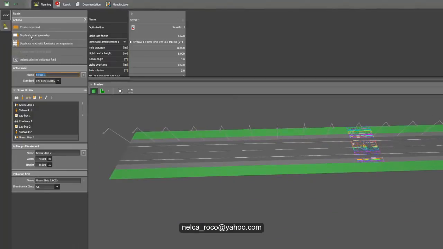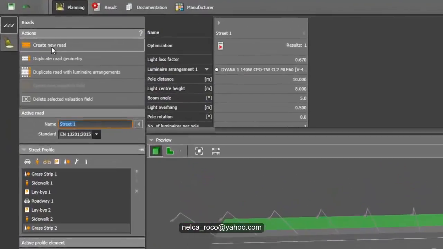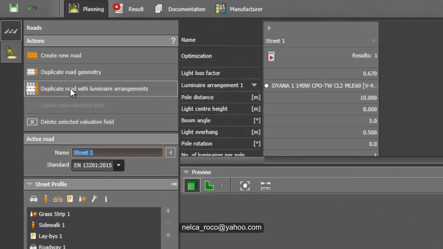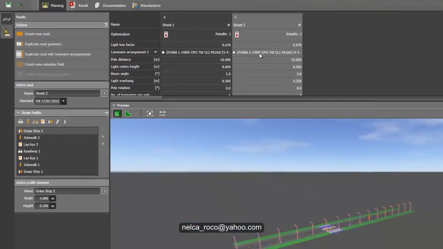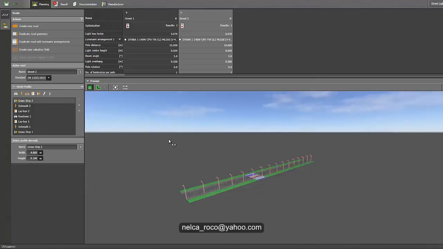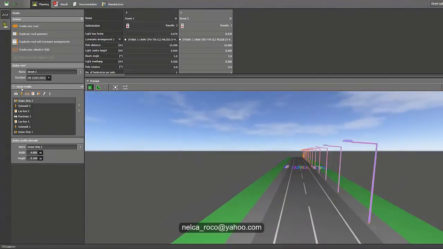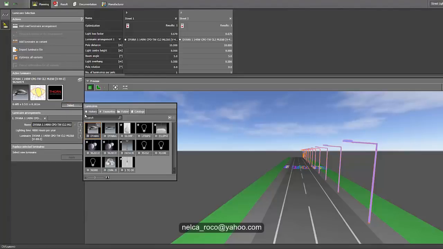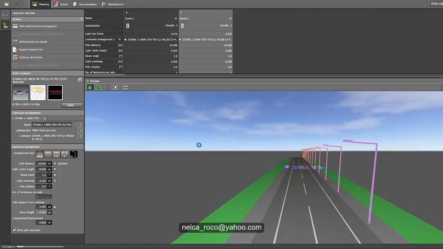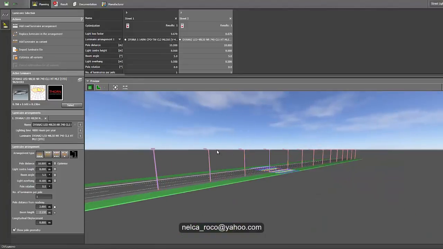So let's go and duplicate road. Okay, we can create a new road. We can duplicate this road, or we can duplicate the road with the luminaire arrangement. I think I need to just duplicate the road with luminaire arrangement because we will still be using the 10-meter spacing. So now it goes here automatically, and now we will change the fitting into the Diana LED. So let's place luminaire in this arrangement with the LED fitting, and then apply. Okay, now I think this is changed.